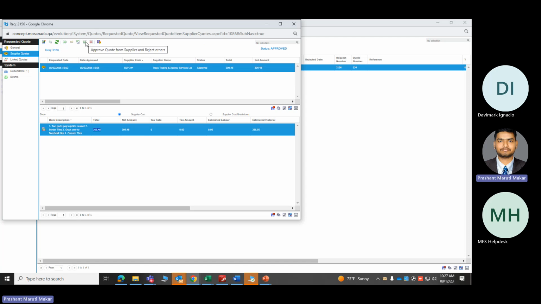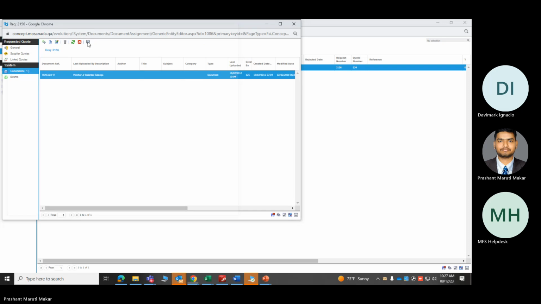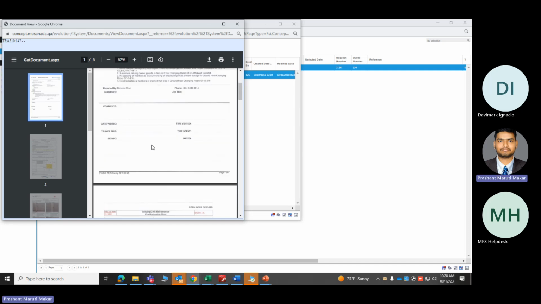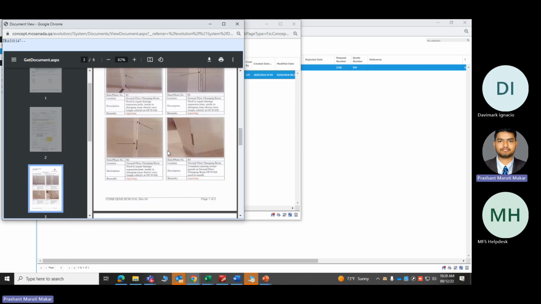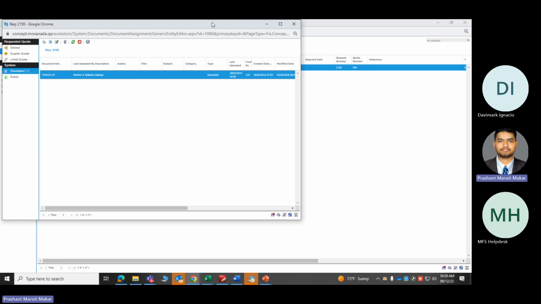Now this is not highlighted, right? That means they have already clicked on it. They have done it. They have uploaded one document. See, they have uploaded some details and the quotation and all these things. First they will upload the document, and then they will approve it, right? Okay.